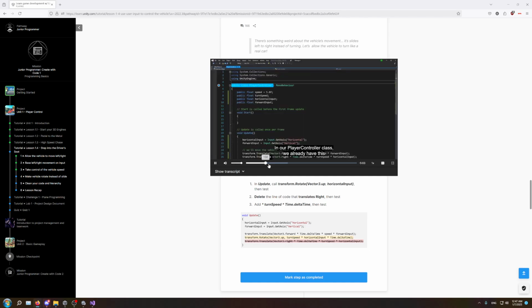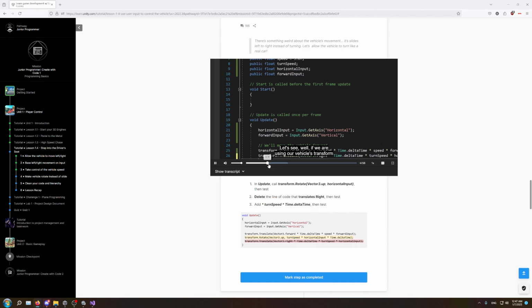In our player controller class, we already have this bit of code here where we're moving left or right. Well, if we are using our vehicle's transform, then we'll need that transform component. Luckily, because my IDE suggests different methods that I can use, there's this one method called Rotate, so it'll actually rotate it at an angle. Let's just see what it does.